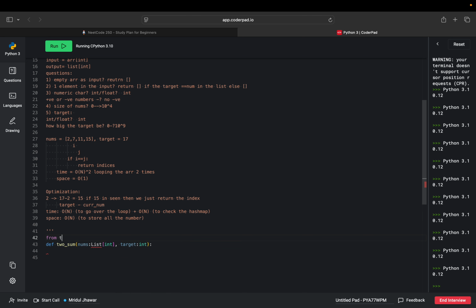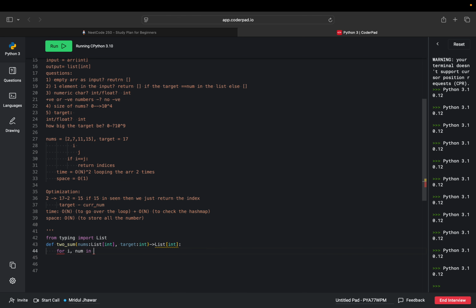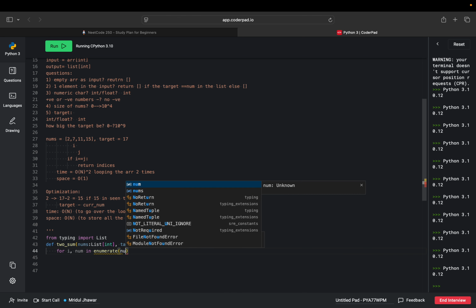And from typing, we import List. Okay, and the output is a list of integers. Okay, so for this we need the index of the number, and we also need the number, in enumerate(nums).